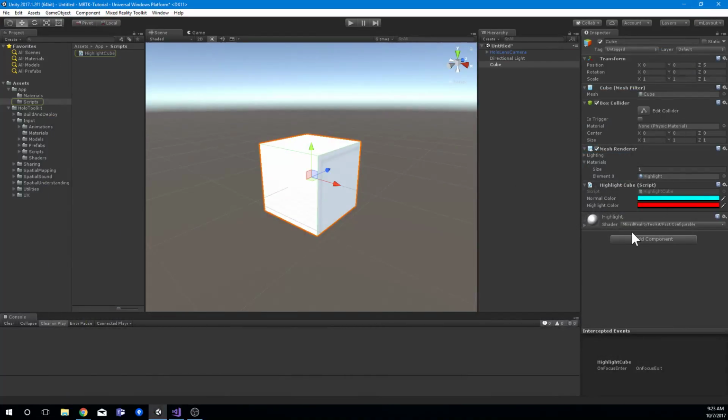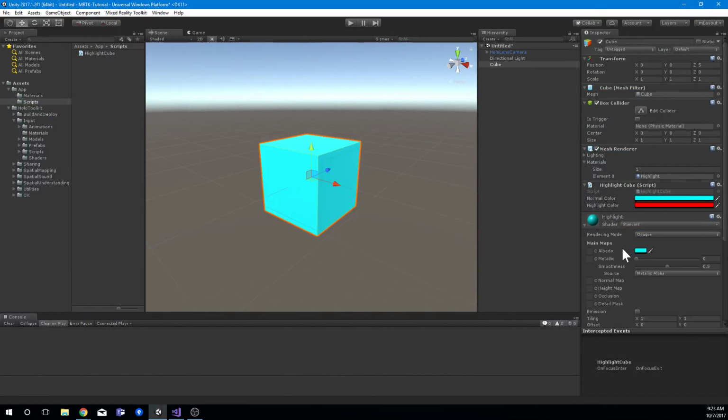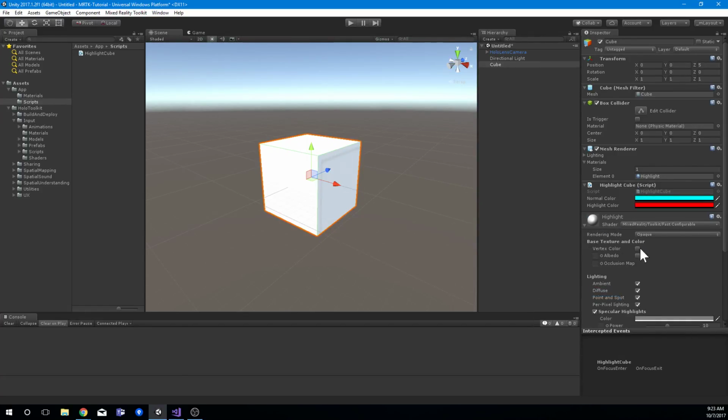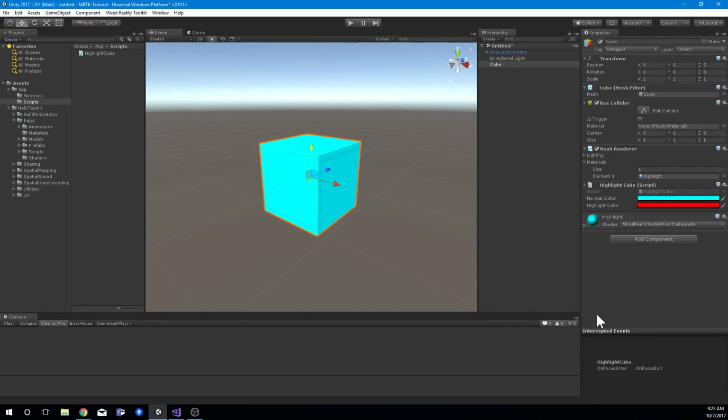So if I was using the standard shader, that's what I thought it would have worked. So with this mixed reality fast configurable, I bet it's albedo. That's actually what we're changing, and that needs to be on. Okay. So that's what was going on. Okay. I knew it was something simple.